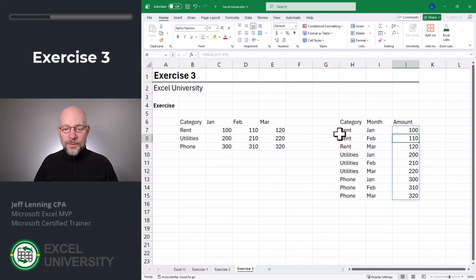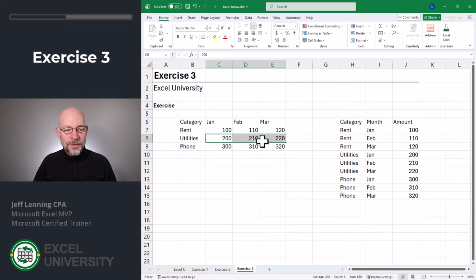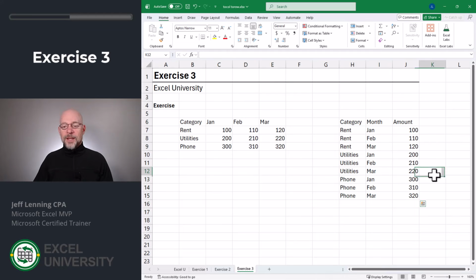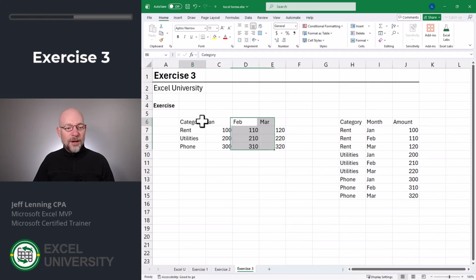And let's just review. We have rent for 1, 110, 120, and that should go Jan, Feb, Mar. That looks good. Utilities are 2, 210, 220. Those look good. And phone is 3. Okay, that looks perfect. So this is really the unpivot of this.